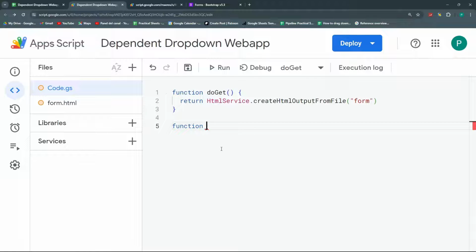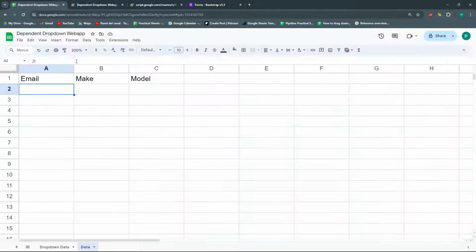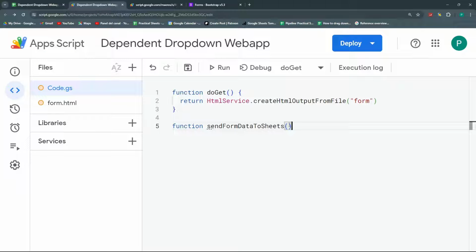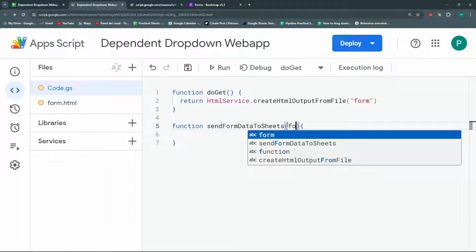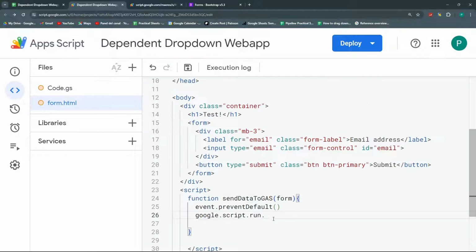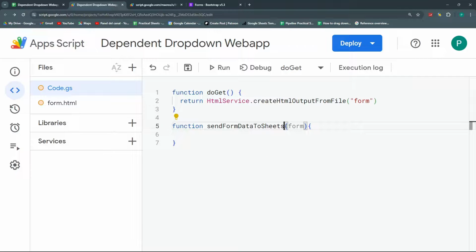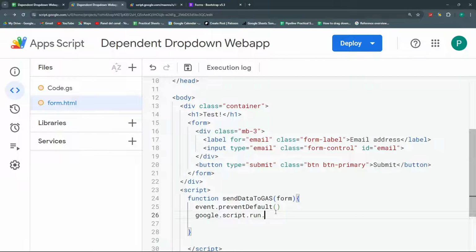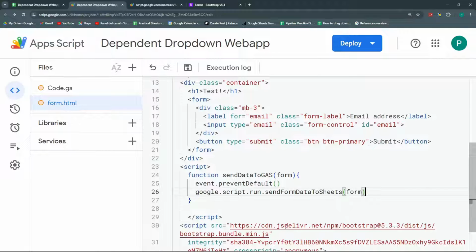So let's call this sendFormDataToSheets. I don't want to be very specific in my example to say that we're going to send the make or the model or the product, because the idea is that this will work for many different projects. So here we're going to receive the form, and here let's copy this exactly the same. You know what? Even with the argument, and let's paste it here. So there's only one thing missing, and the thing missing, well, there are a couple of things missing.